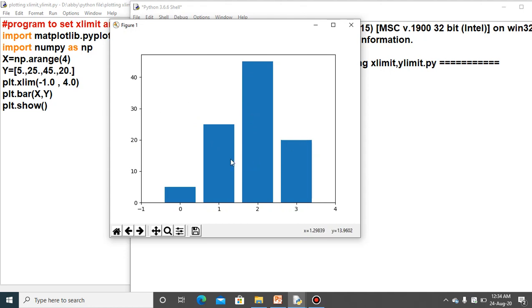We have not specified the x label and y label for the x-axis and y-axis, so nothing is coming. The title is also not coming, because we haven't specified it here. When you use the title function, then the title of the graph will come. When you use xlabel and ylabel, then accordingly they will come into the graph.